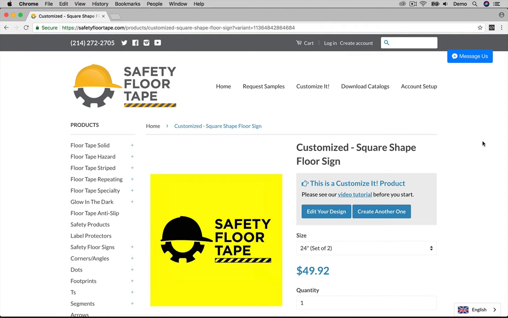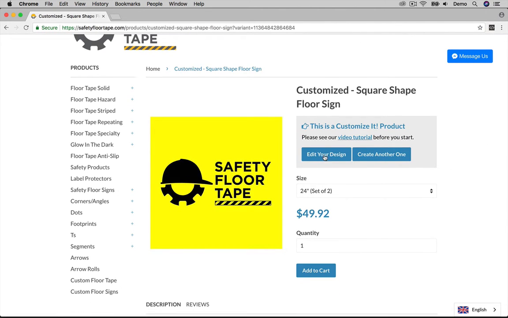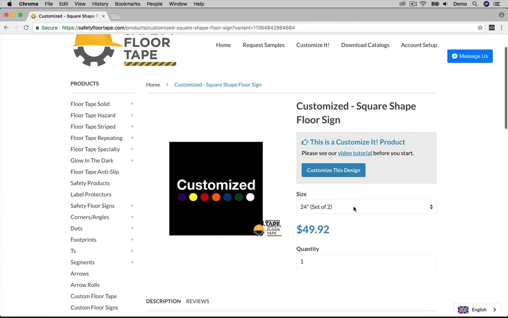We had previously created a design here, so we're going to start over and create another one. And this is our customized square shape floor sign. So we'll go in here and customize this design.